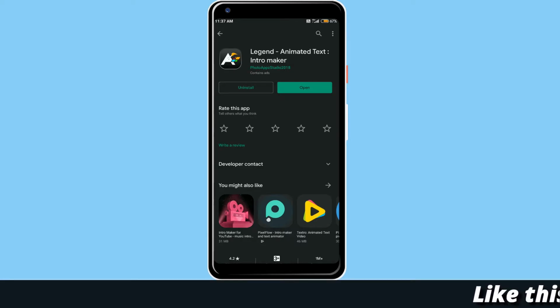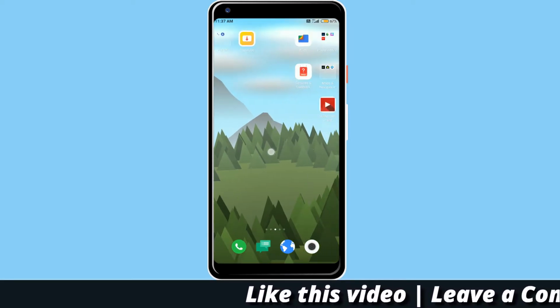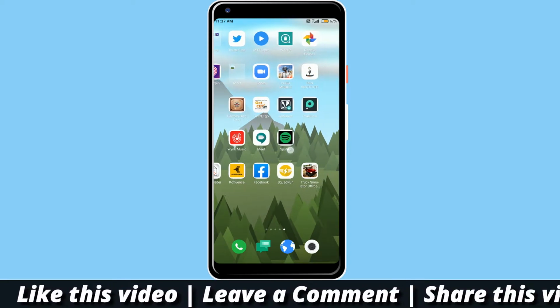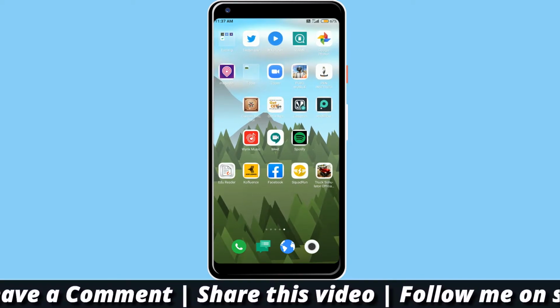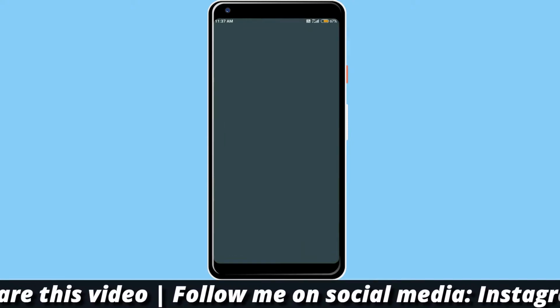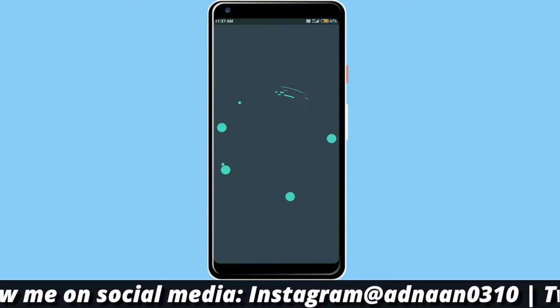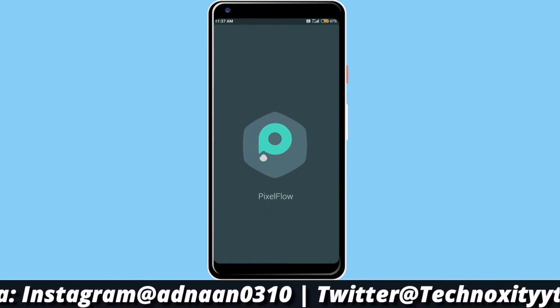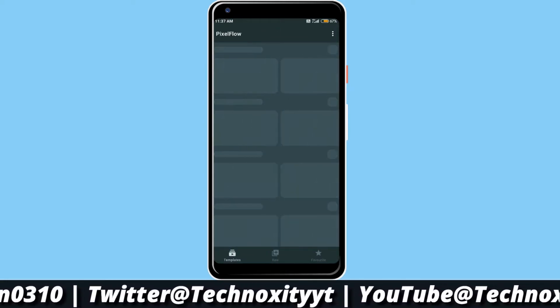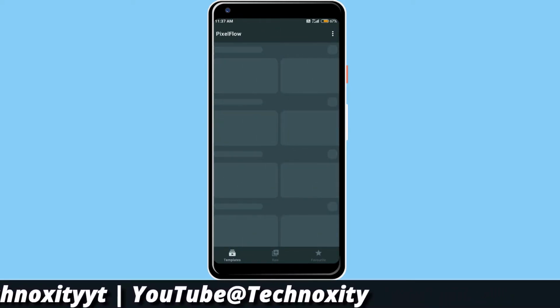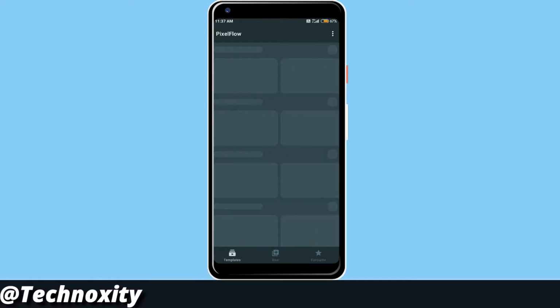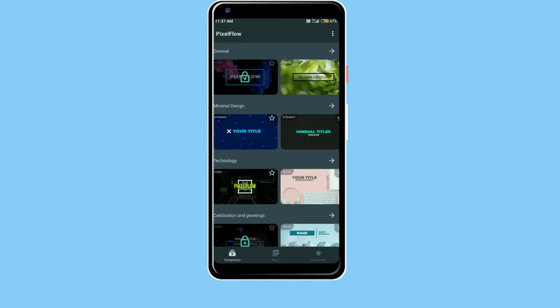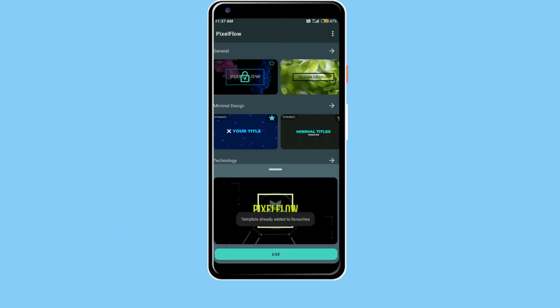So first of all, let's head over to Pixelflow. This is the application over here. Click on it and it'll open up, let's wait for it to completely open up, and you can see the cool intro of the application. There are three sections here: templates, raw, and favorite. You can add anything to favorite by clicking that star icon next to the photo, and by clicking on that you can add it to favorite.